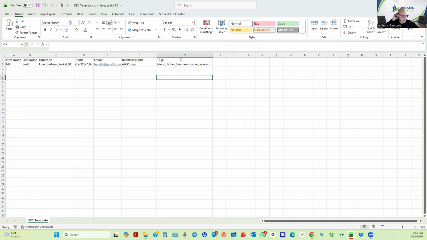Okay, so let's talk about tags. A tag is an identifier. How do I want to identify this person? How do I want to categorize them when I'm sending out correspondence? Here's just an example of some tags that I've created.